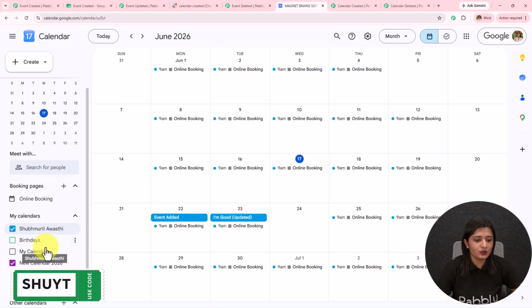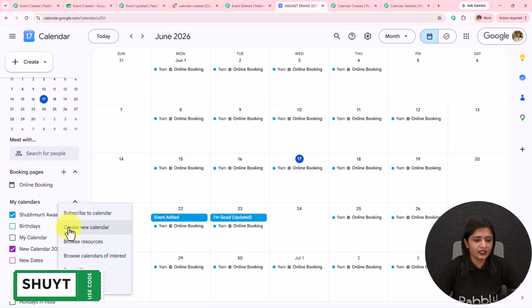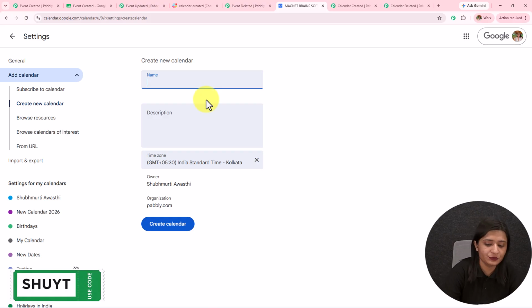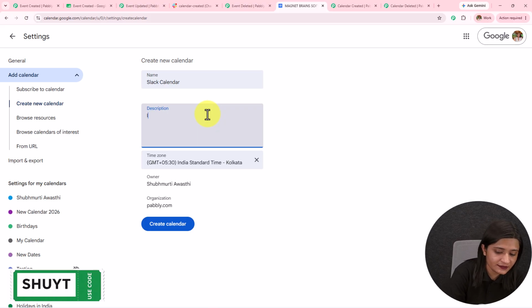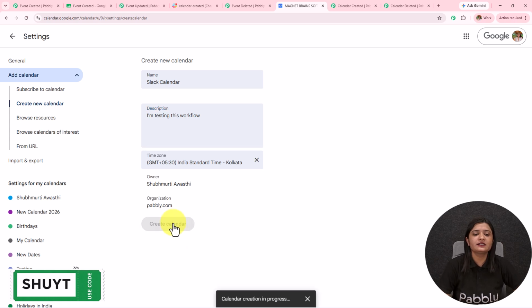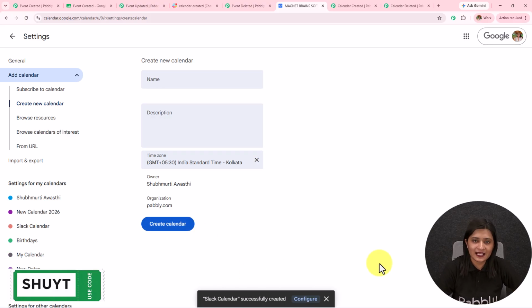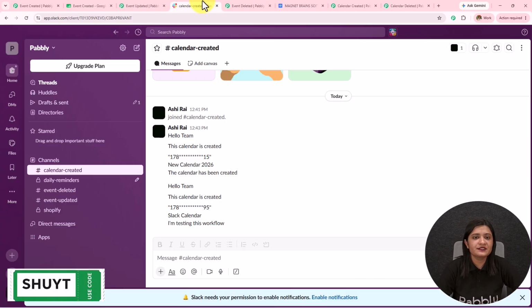I'm going to go towards this other calendar, create new calendar, then I'm going to create a new calendar. Let's name this Slack calendar, and I'm going to write, I'm testing this workflow. And now I'm going to click on this create calendar. Let's wait till the calendar is created. And here it is, the calendar has been created. Let's check whether we have received any message or not. And here it is, we have received the message.